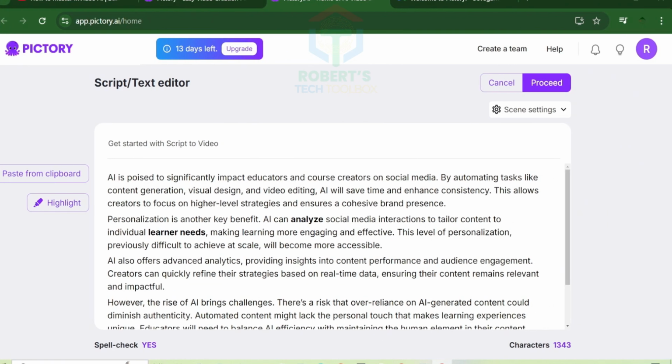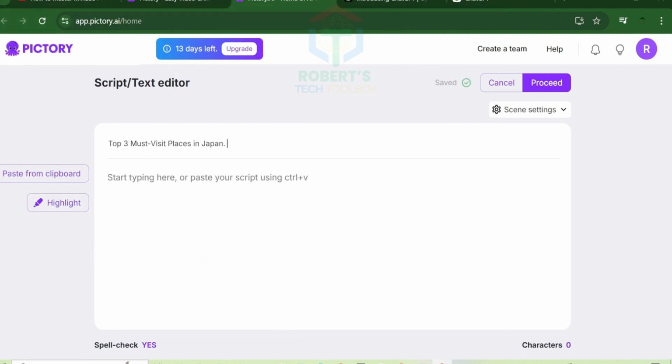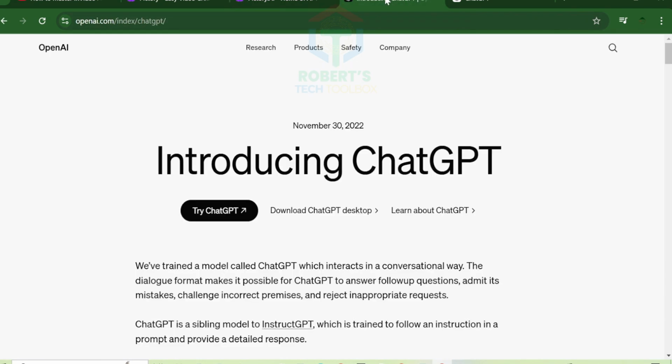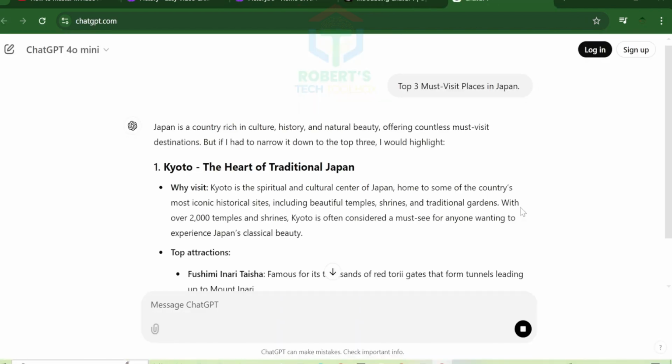Step 2. Creating your script to video project. Enter your script. Start by pasting your script into the editor, like top 3 must-visit places in Japan. Tip: keep your script concise and engaging. If you're unsure, tools like ChatGPT can help refine it.